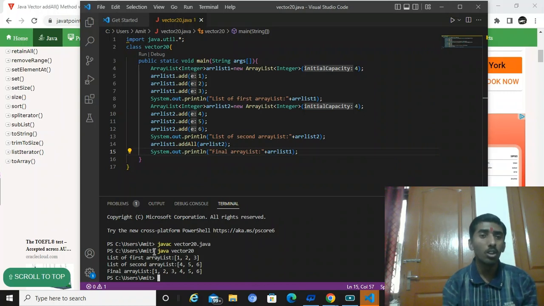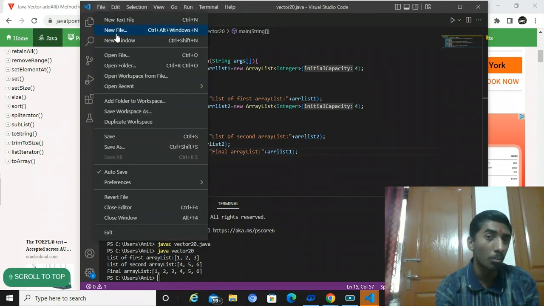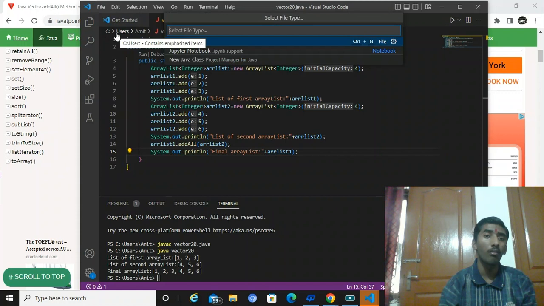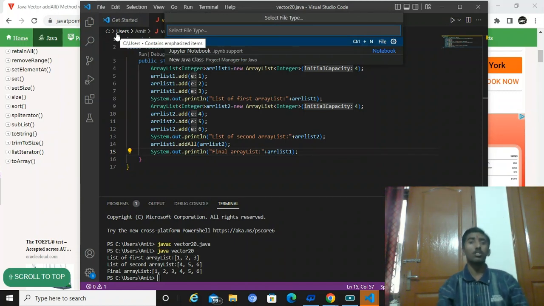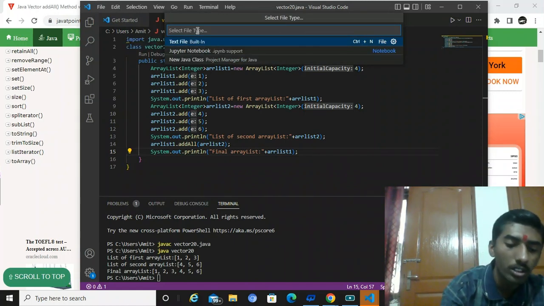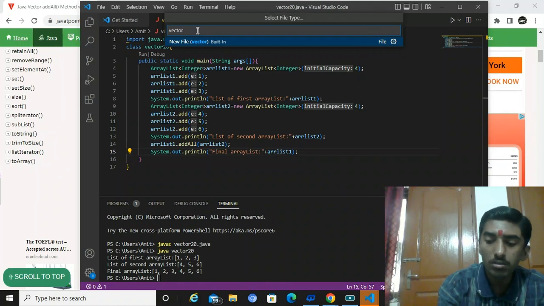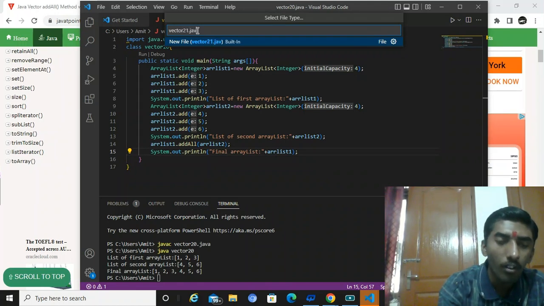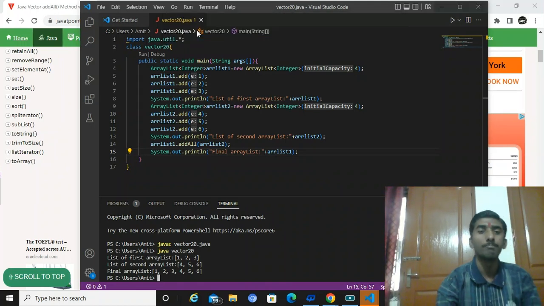Now we will go through our second example on the vector addAll method. So let's see how to do this. For doing this, I will create another file also, because it's the better option for remembering it or for saving it. I write here Vector21.java.